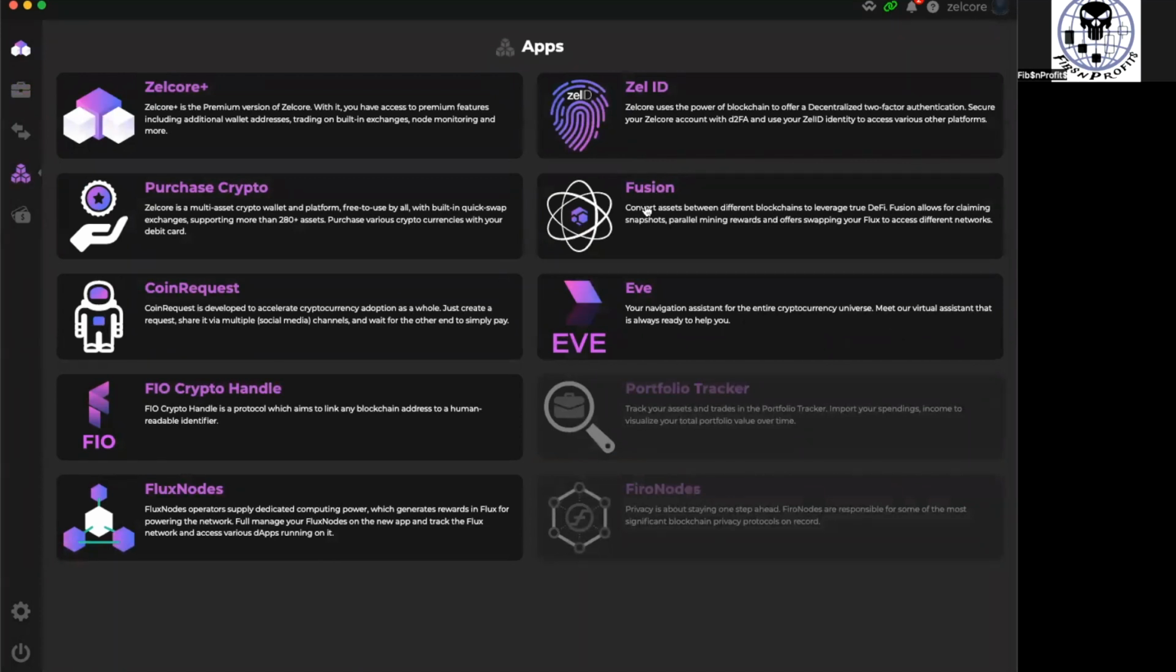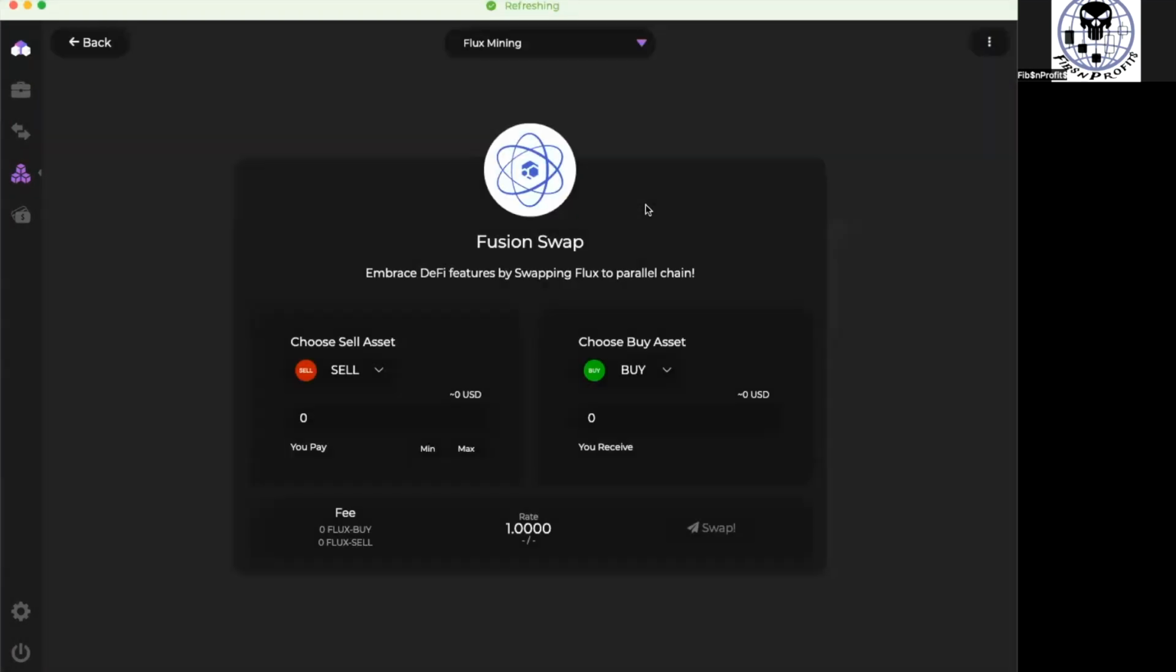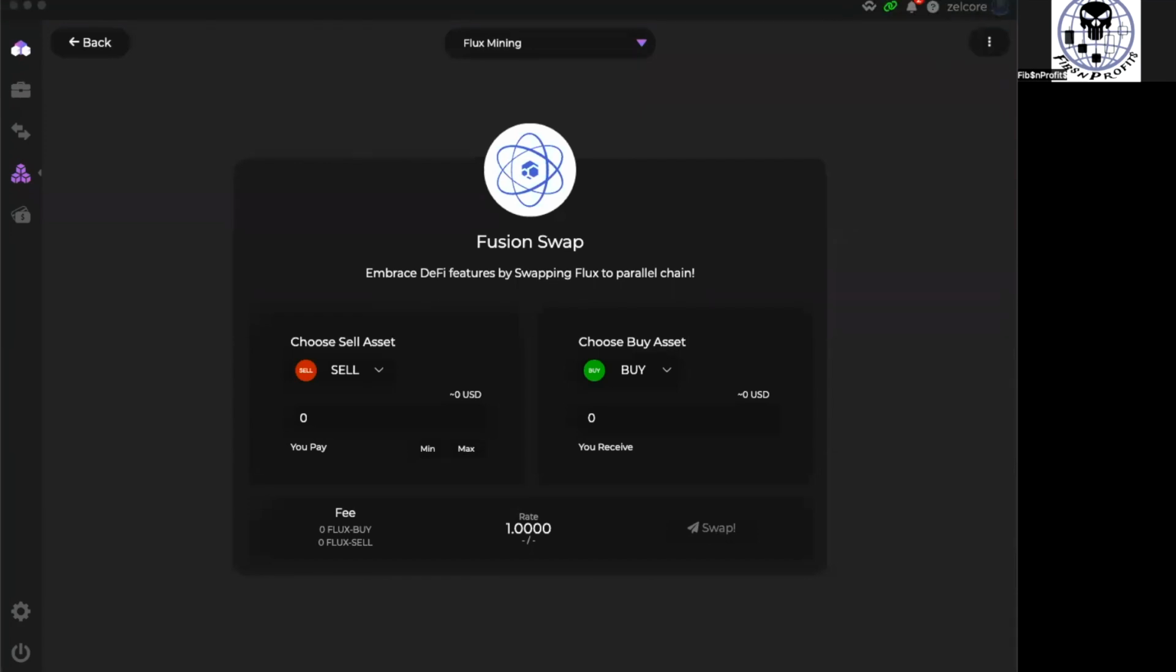Once you go to Apps, go to Fusion, and now over here where the three little dots are, you're going to click on it and select snapshot claim, right? This is also where you would do your parallel mining. My suggestion for the parallel mining claim is don't do it. I'm planning on only doing it once a year because you have to pay the gas fees for it.